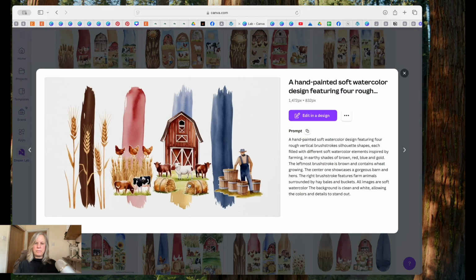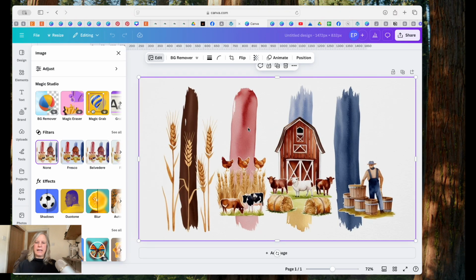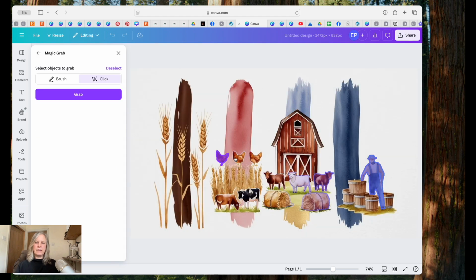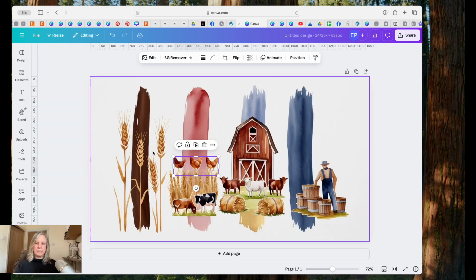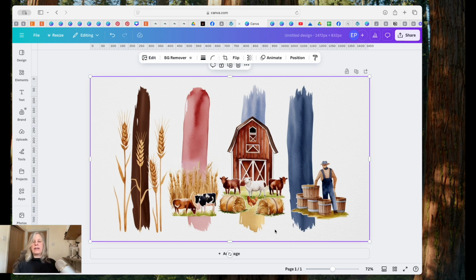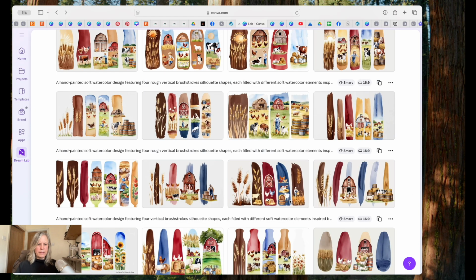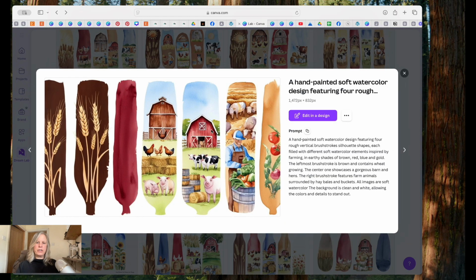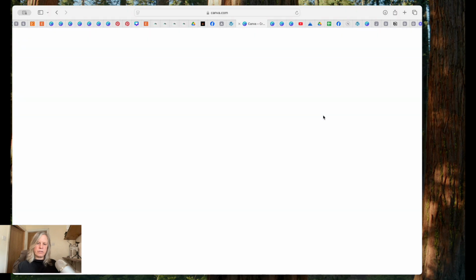Now I like this one, so let's edit this because I'm not quite sure what these hens are doing here. Again, I can click on the design, go to Magic Grab, click on these hens, grab them. And I can either delete them if I haven't got a place for them, or if I wanted to maybe just use one, and I could put that there like that in the design. And then I don't think I need to do anything further with that other than remove the background on it.